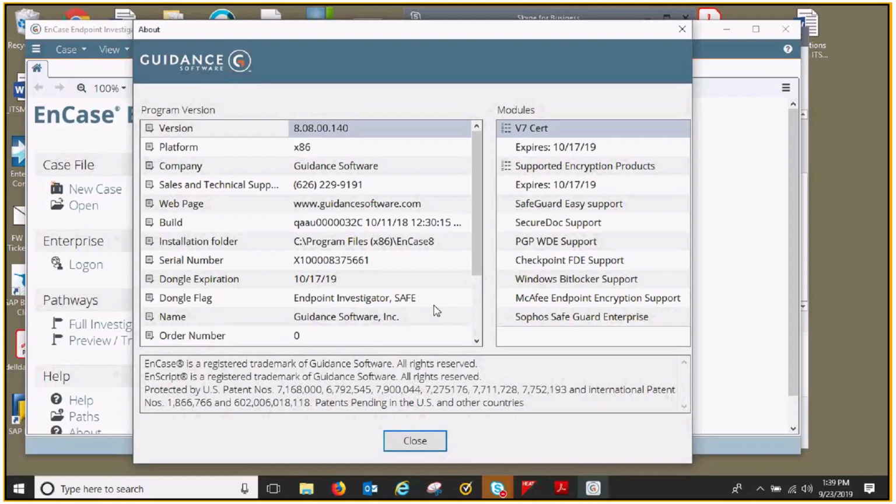Let me just explain that again. If this flag was removed, and there was an Endpoint Investigator and it was only Safe, when you launch EnCase, it would only bring up EnCase Forensic. Since they're both flagged together, it shows as Endpoint Investigator. So this dongle ID, this electronic license ID, gives the ability to log on to the safe on the same machine. And then here you have your modules. You have all your decryption suite listed on the right-hand side. So that's good.